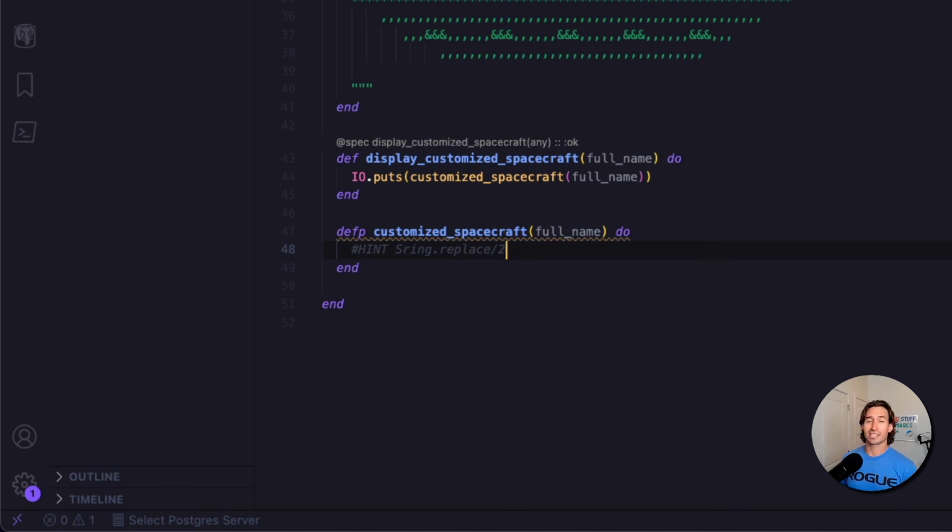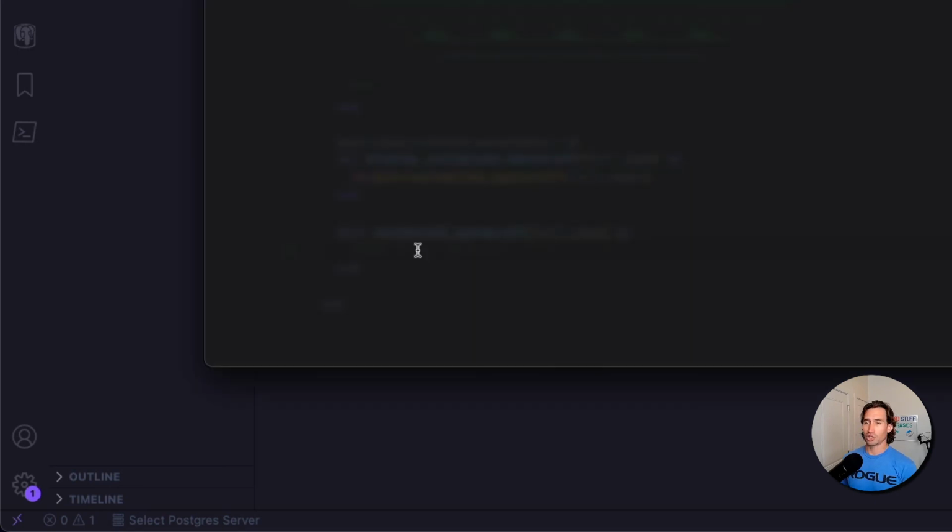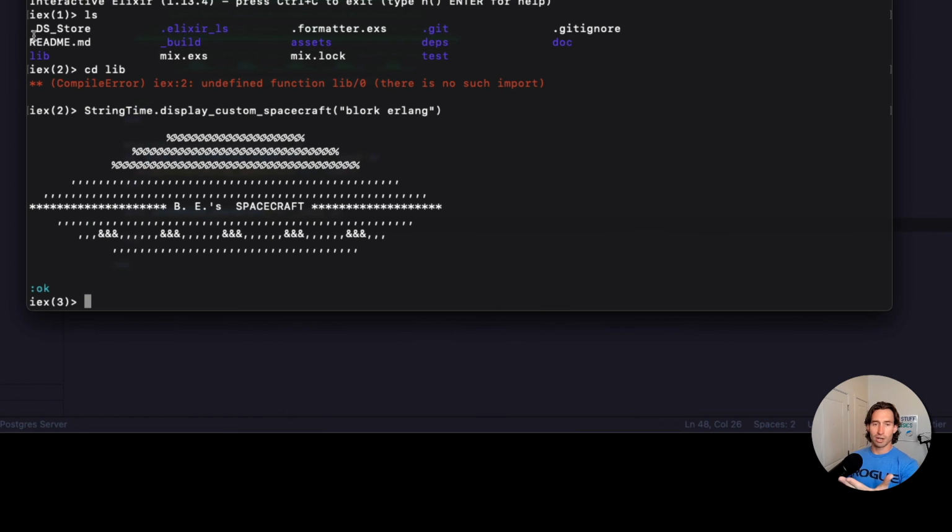So with that being said, let me show you what the final challenge should look like. Ta-da! We got Blork's spacecraft with his initials on the side of it. So that's what I want you guys to do. So figure that out, and that is the challenge.